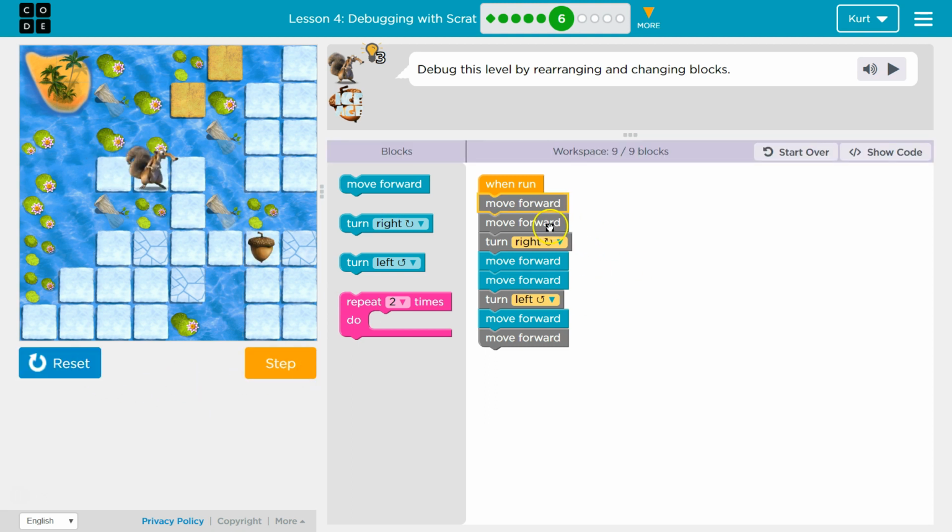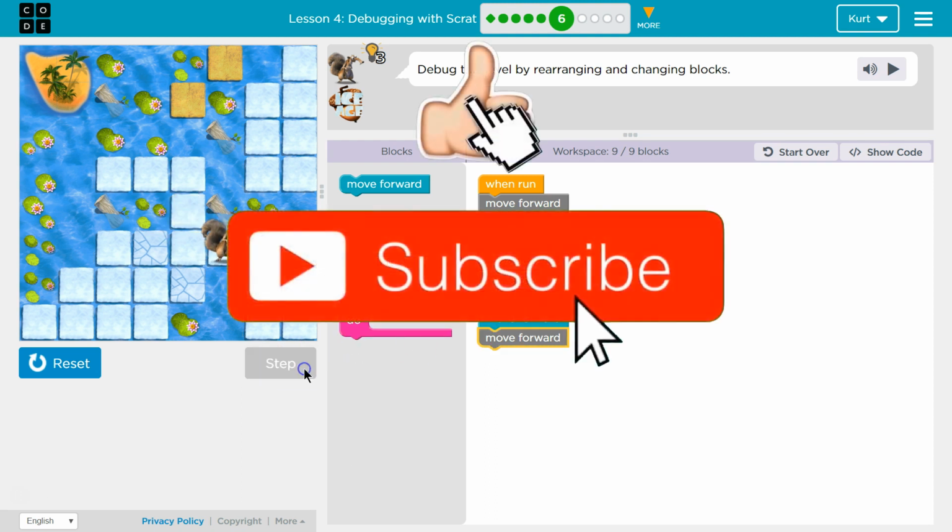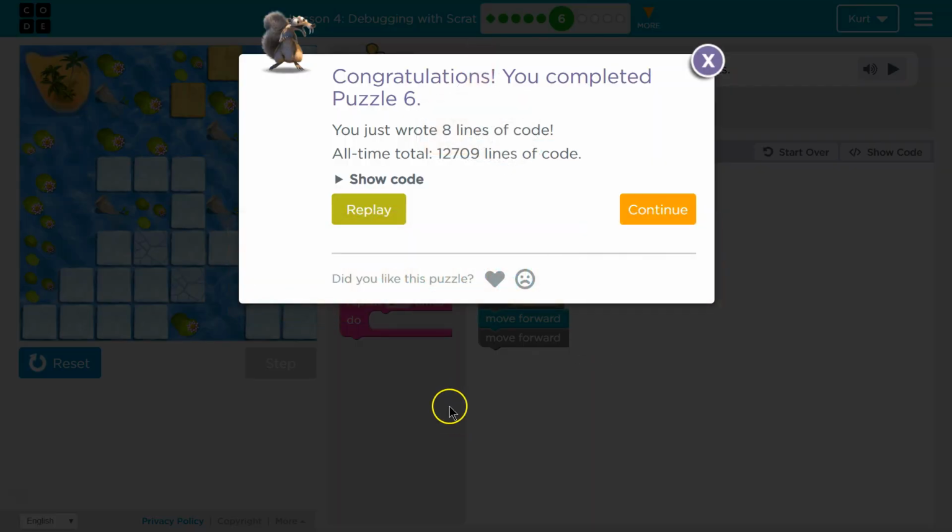You can also always use step, right? Forward. And so I can see each block. Let's see what the next block does. Forward. And what's this block do? Right. So I can always do it this way too. Forward. And then this one's going to make me turn left. Forward. Forward. That helps me find errors as well. Awesome. Let's keep going.